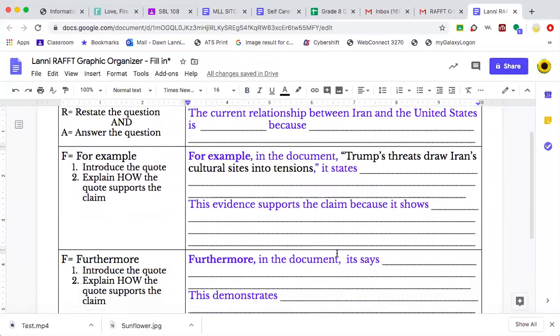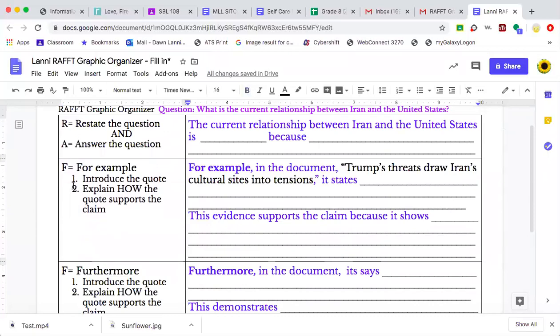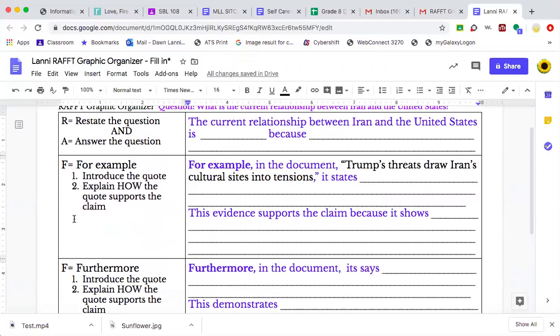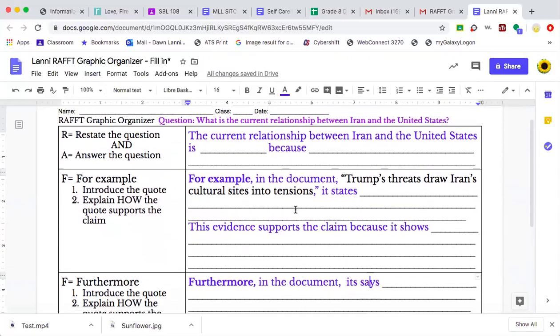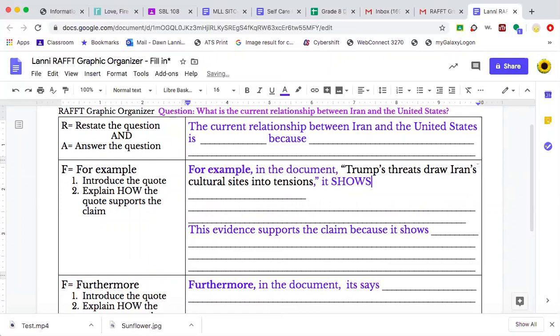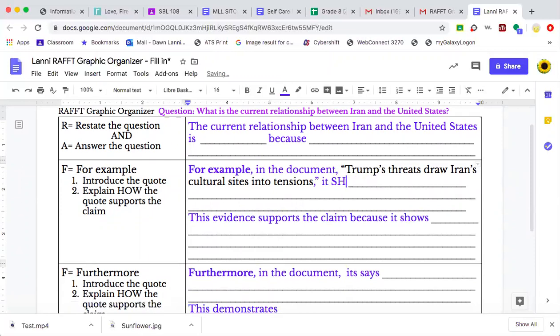So I just want to go over this really quick again with you. You have your RAFFT paragraph. If you are using a document, which is a text form, you are going to make sure that it says the word states or says, and that you use quotation marks. If it is a photo, you're going to replace states with shows. Okay, and there are no quotation marks after you use the word shows.